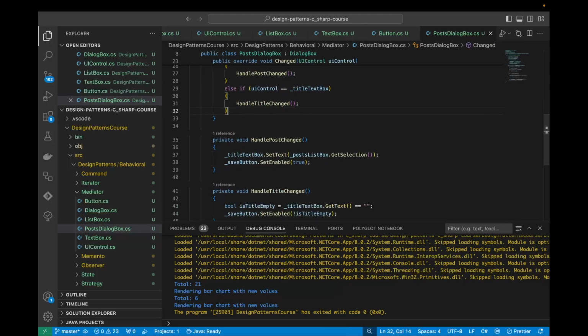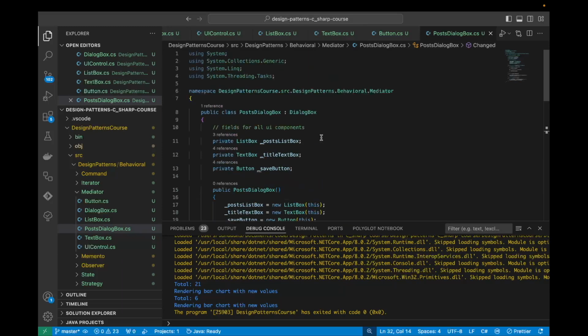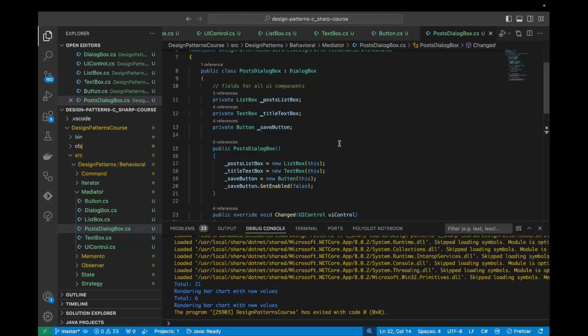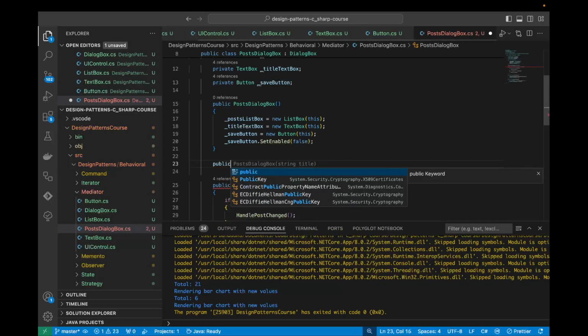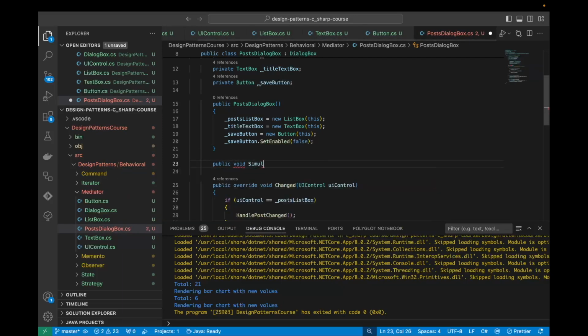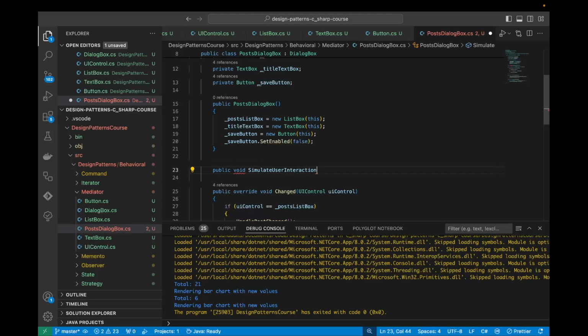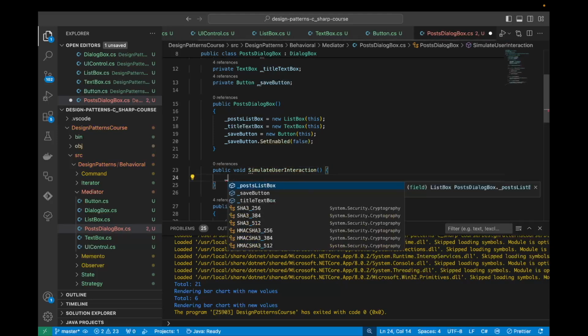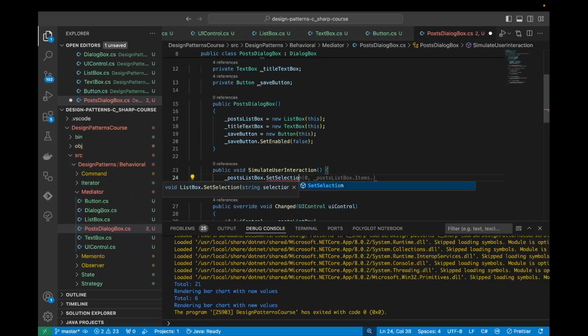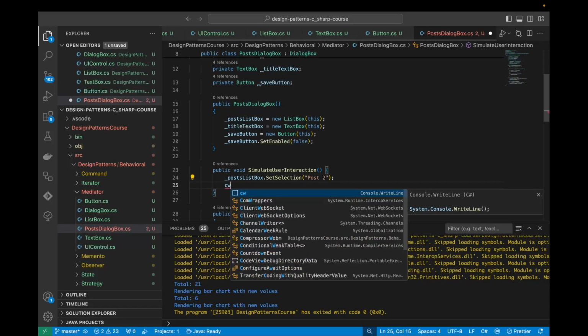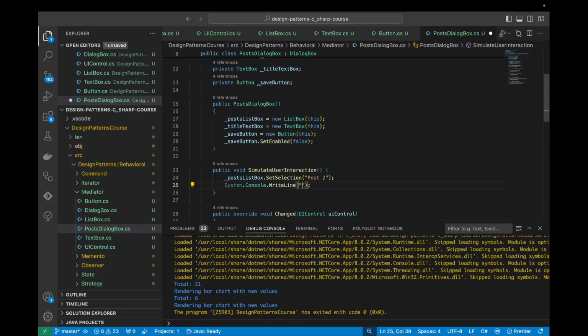So let's now create a method inside of this post dialog box to simulate a user interaction. So what I'm going to do is create a method called simulate user interaction. And what we're going to do is essentially say that the user has selected a post, and the post title is post 2, and we're going to log to the console the title inside of the text box, and we're going to check if the button is enabled.